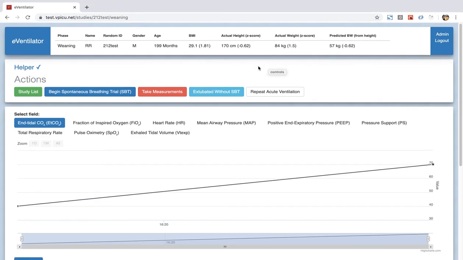We're now in the weaning phase dashboard. This looks very similar to the acute phase dashboard, with a couple extra buttons. We now have the option to extubate without an SBT if there's an unplanned extubation, for instance, or we can repeat the acute phase ventilation. The main difference also is that now if we do take measurements, we'll have a few less options and our recommendations will be a little bit more simple.